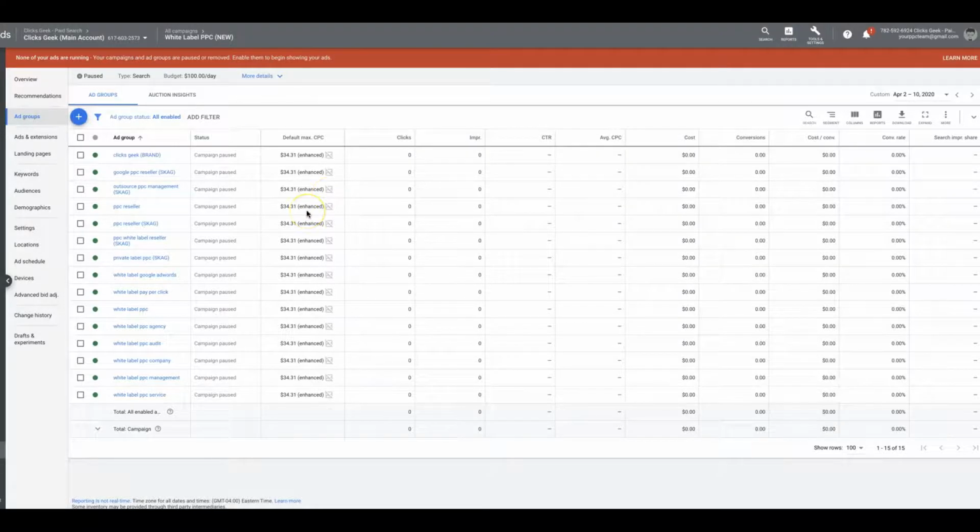So if you log into your AdWords account, we're in our white label PPC campaign. How you're going to build your first negative list, I'm not going to go through how to find the keywords. You can go through the channel and find how to find negative keywords. I have a ton of videos on that. I'm going to show you how to actually create a list today and then add that list to a campaign.